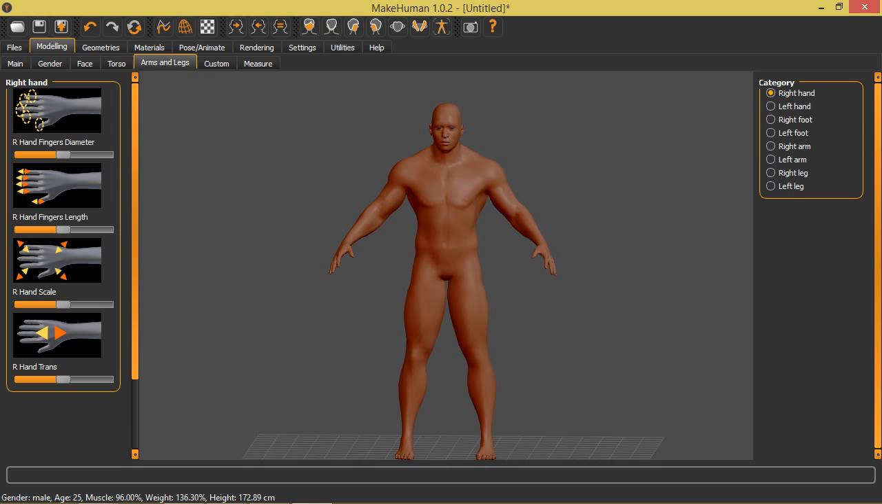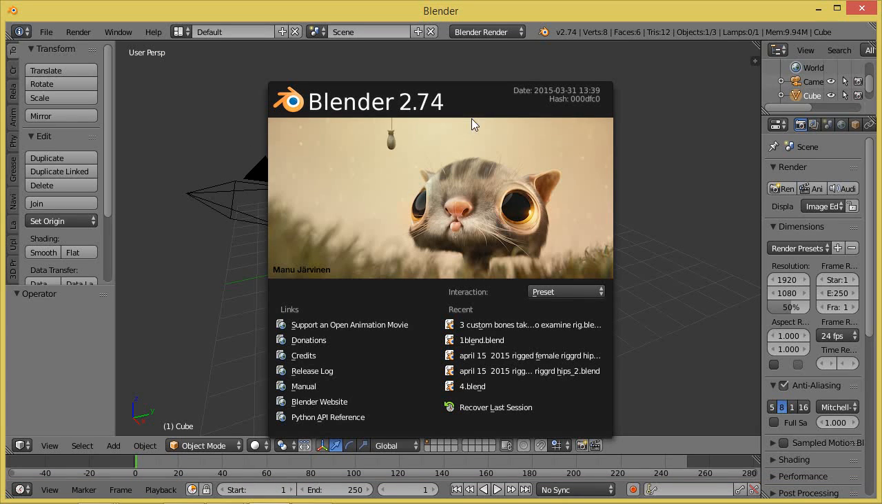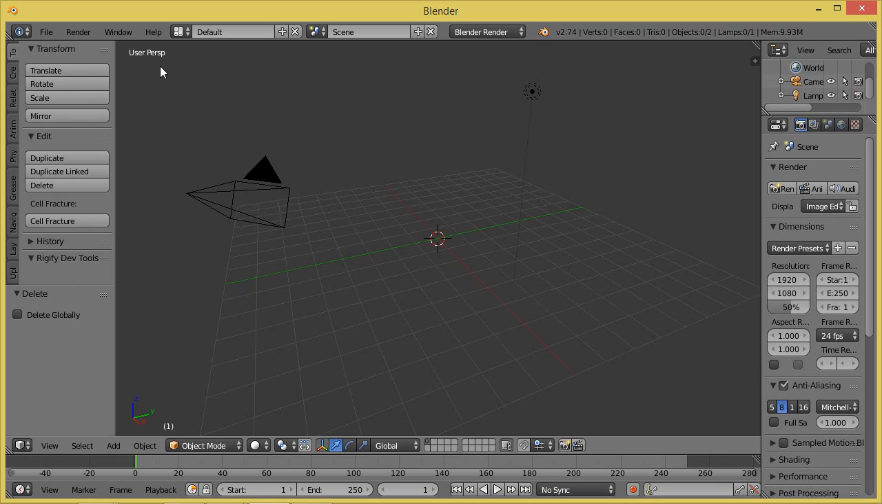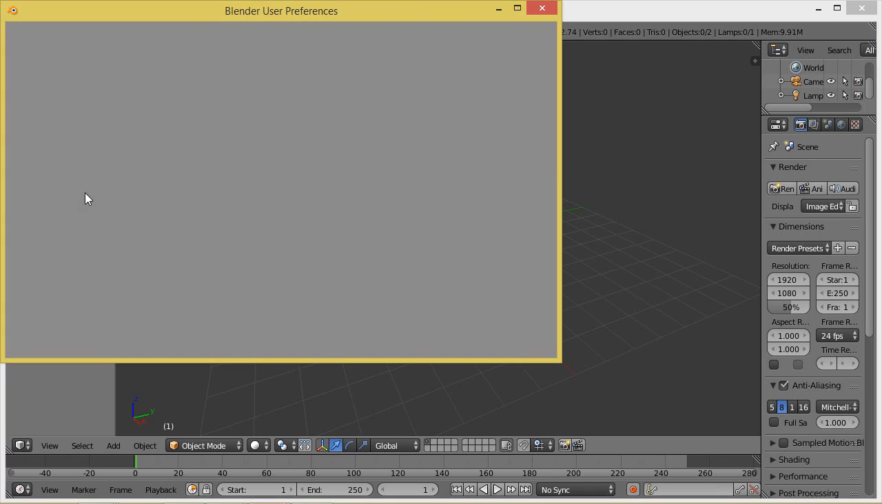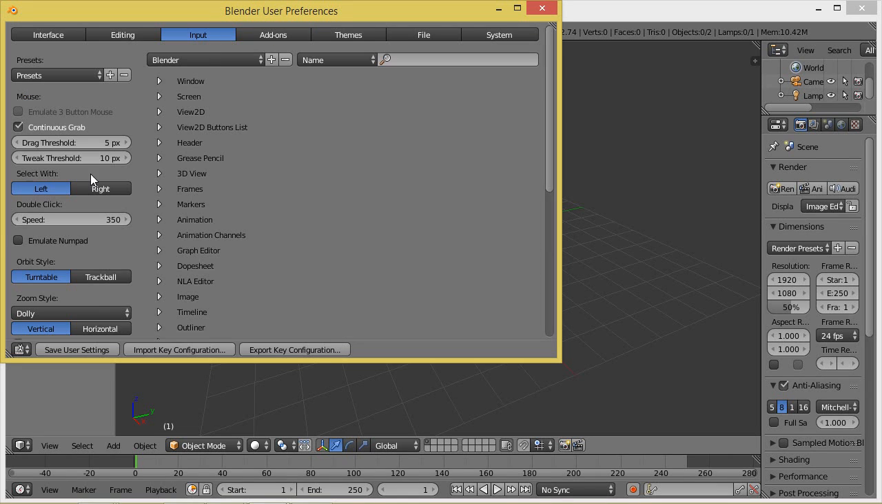Oh, that lag's annoying. Okay, so now what we'll do is we'll go into Blender. We're using Blender 2.74. We'll delete the startup box for Blender. We're going to go File, User Preferences. As usual, if you've never used Blender before, I recommend you go to Input and then choose Select with left click. Blender's default select is with right click, and this I find can confuse people if they're coming from other 3D programs.